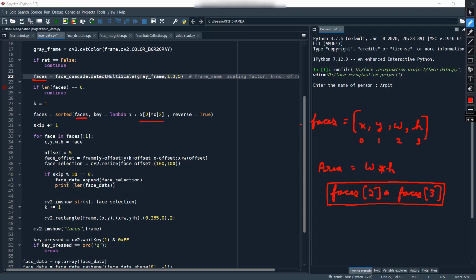So here, lambda x is just representing our faces, and we are using a lambda function. If you don't know what a lambda function is, let us get a quick overview by seeing the documentation. x is representing this faces, and x2 into x3 is basically the area of the face, or the area of the box which has been made. And reverse equal to true means we are arranging this in descending order, right?